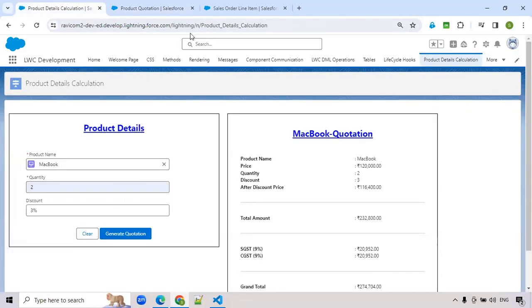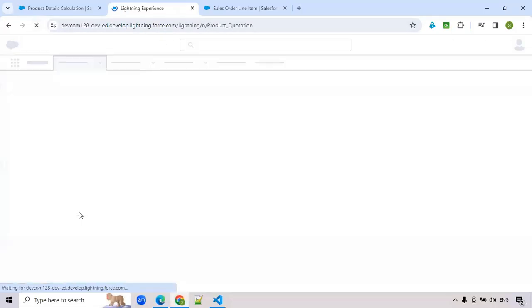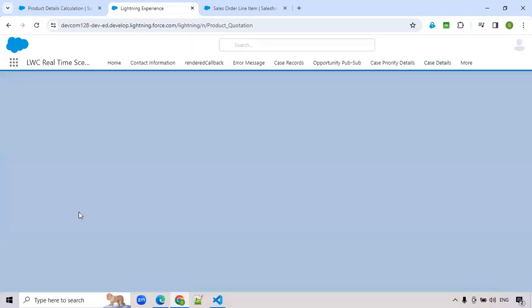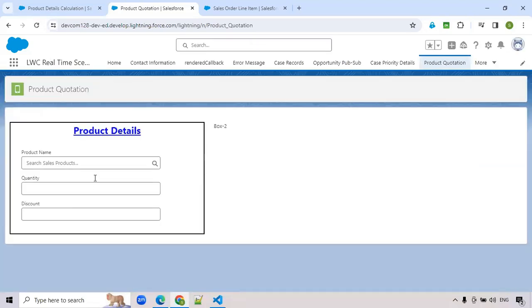Okay. So now here, I think it's deployed. We have to check it. Yeah. Refresh the page. So it looks good, right? So we have to display the product name, quantity, and discount.